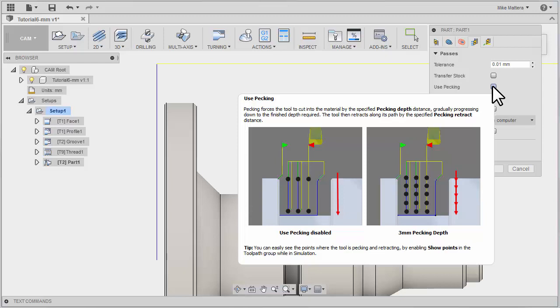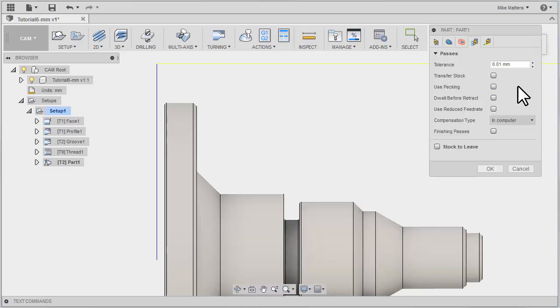Again, depending on the hardness of your material, this might be a more practical way of allowing coolant to get down to the tip of the tool. You can also have it dwell before it does the retract move. That will allow you to do a full cleanup at the bottom of the cut.